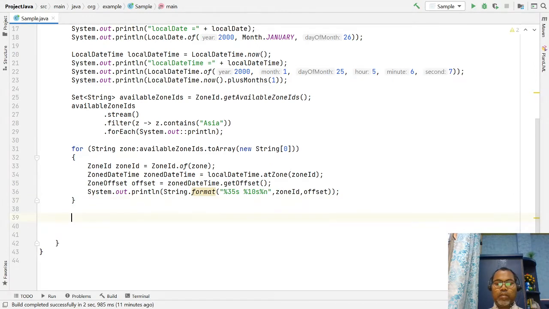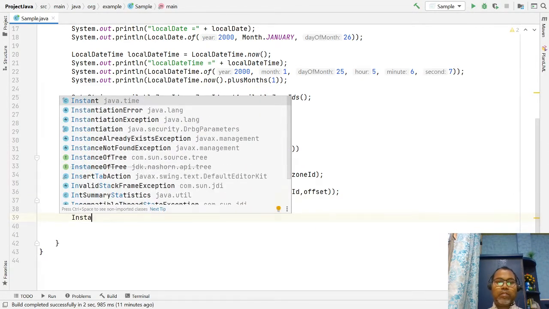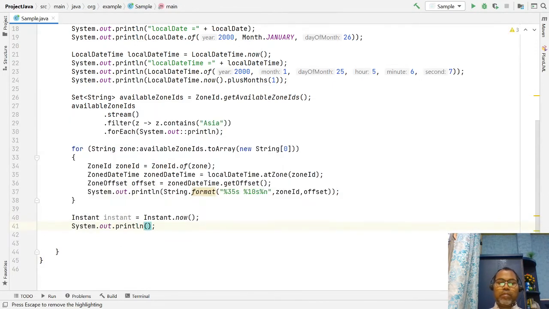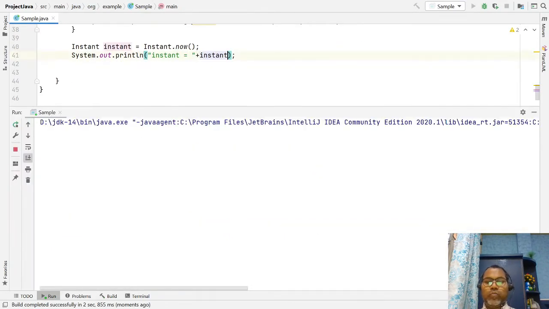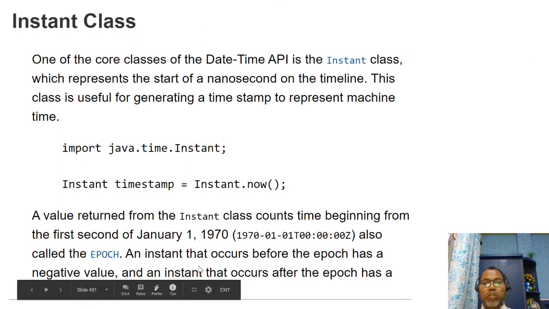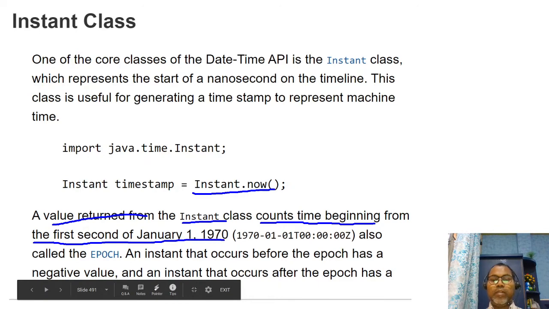Let's write Instant.now. So yeah, this is your complete timestamp. Okay, timestamp. This method is a factory method, here now, and it returns the value of the Instant class that counts time beginning from 1st January 1970, also known as epoch time. So it returns your epoch time.